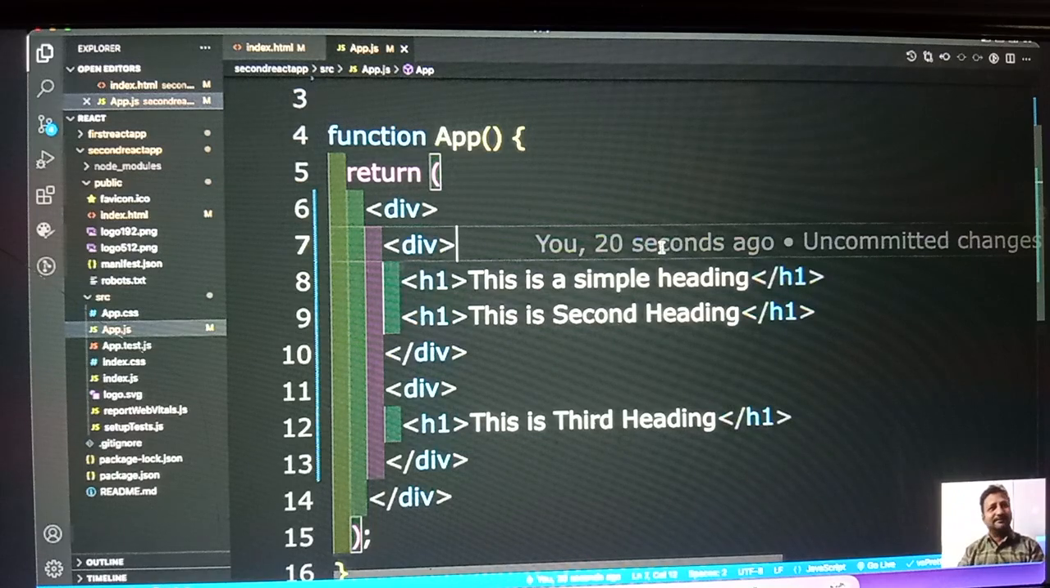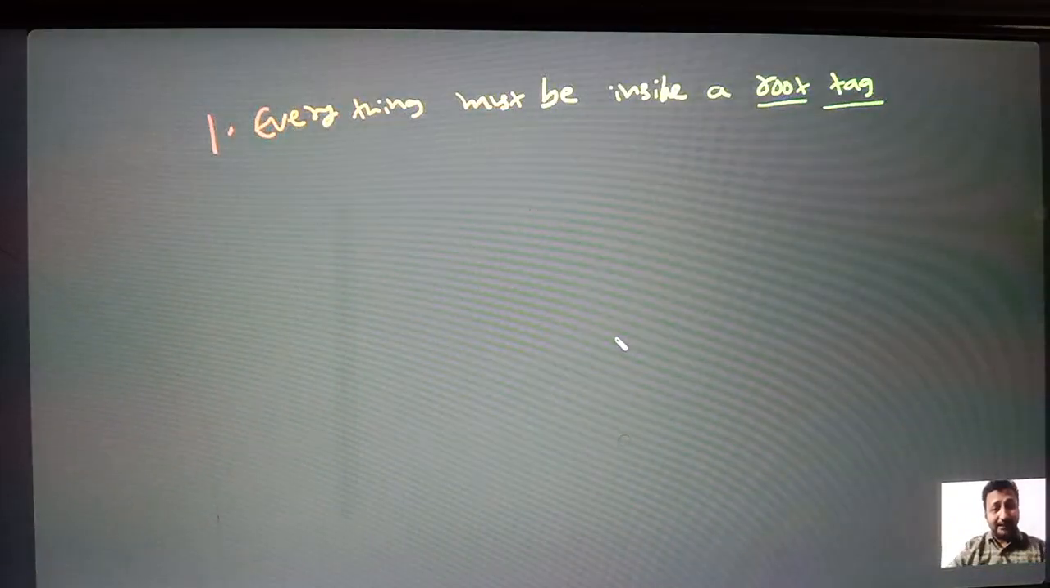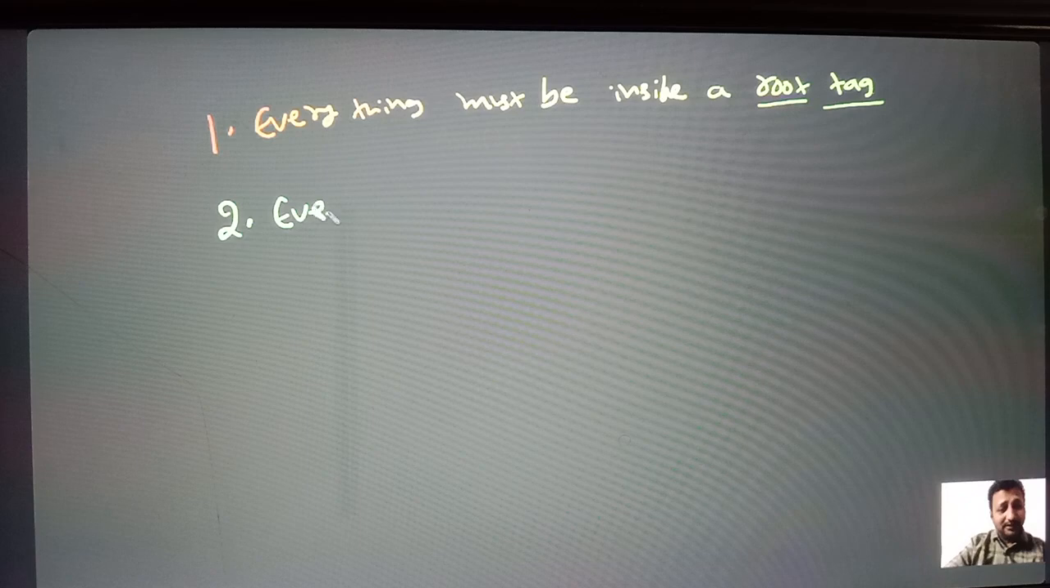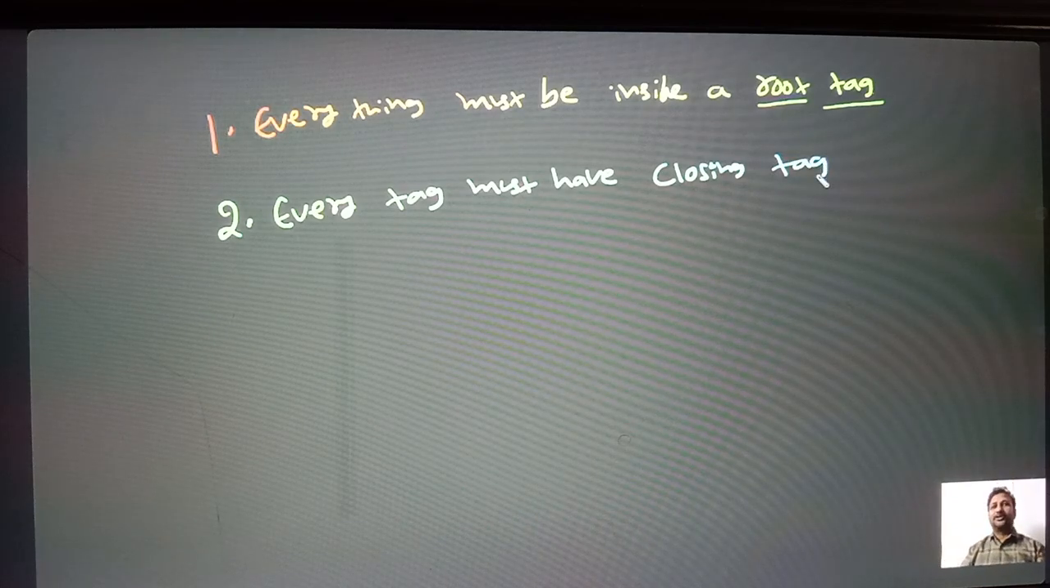Understanding what I'm saying? Clear? What is the first rule of JSXML? Everything must be within the root tag. That is the first rule. And the second rule is, every tag must have a closing tag. What? Closing tag. Every tag must have a closing tag.